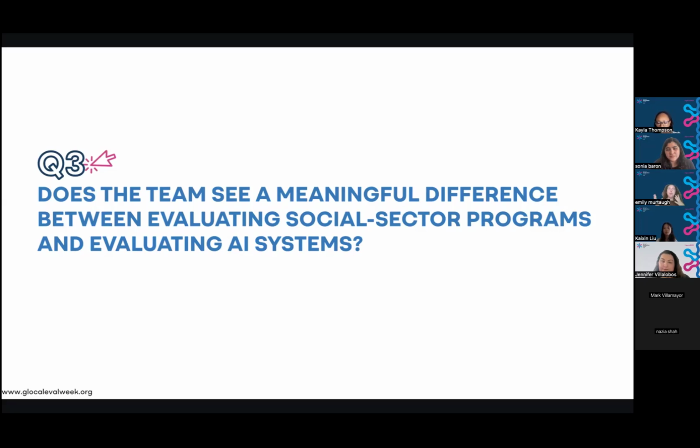As for your second follow-up question, as Sonia was talking, it made me think about the implications of evaluation. All evaluation is going to be for the community it's serving. In a social sector program, the implications are going to be just as big as an AI, because it impacts individual lives in an individual way.